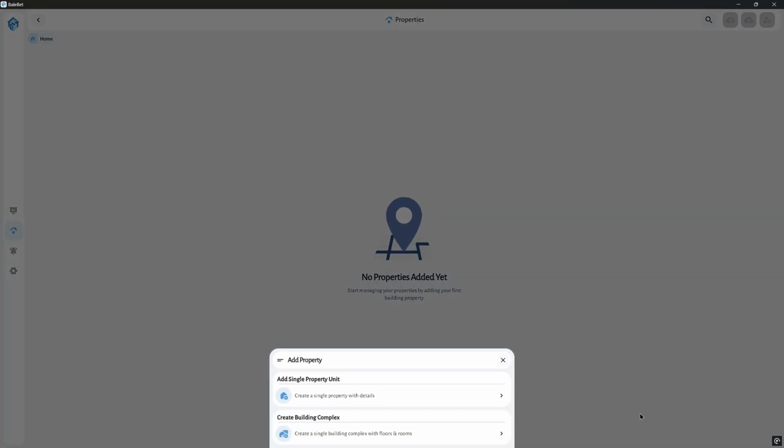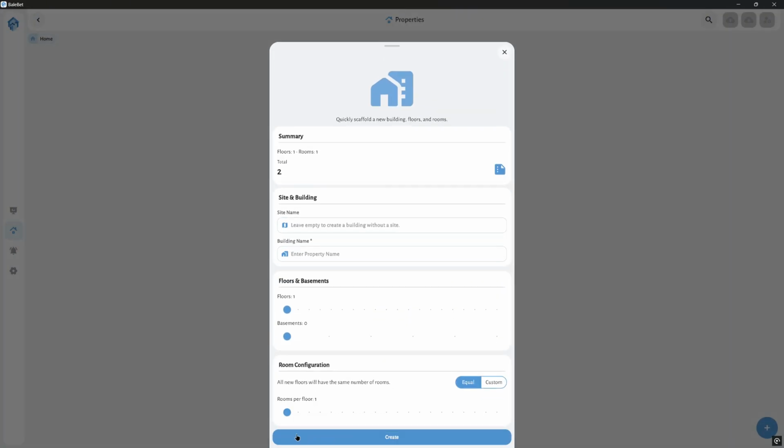Inside the catalog, click the plus Create button to start. Two options appear. Create a building complex. This allows us to create a full building with floors and rooms. Create a single property. This allows us to create a standalone unit, room, or house. For this demonstration, let's select Create a Building Complex.